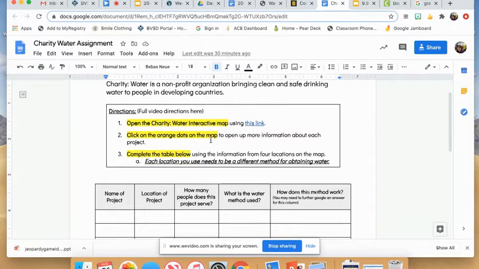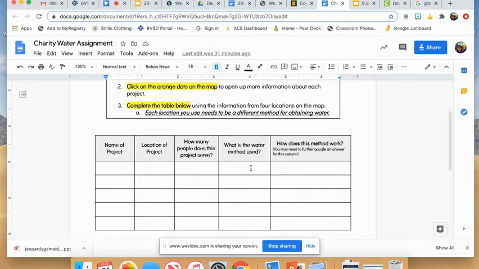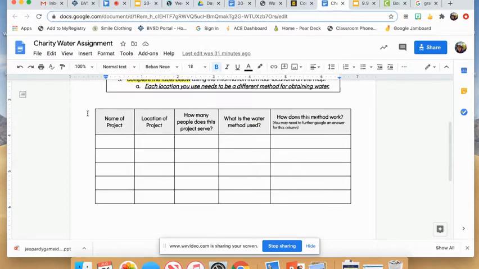And then on the map, there'll be a bunch of orange little dots. And to open up more information about each of the projects, you'll click on the dot. And then you'll need to complete the table below for multiple locations. So this is all the information you need to gather. So you need the name of the project, the location of the project, how many people does this project serve, what is the water method being used, and how does that method work. Most of the time you should be able to give a short, brief answer to this last column using the information on the interactive map. But if you do need to use Google to further your research, feel free.